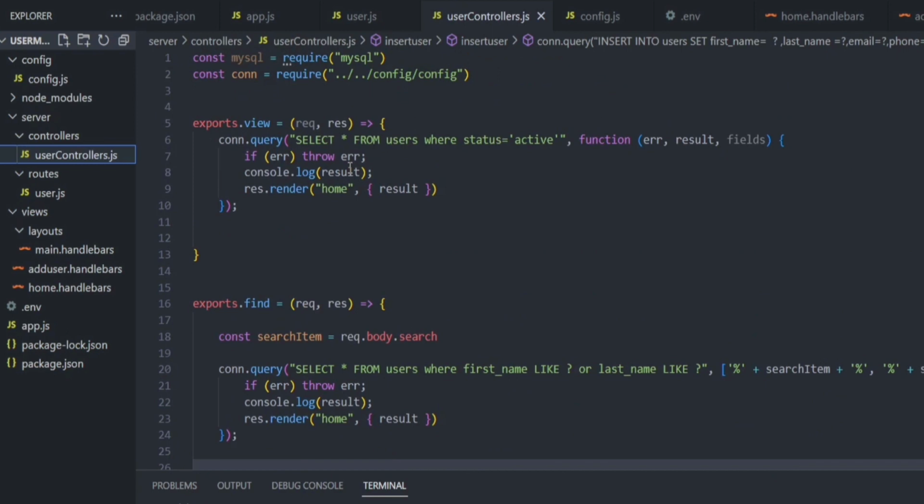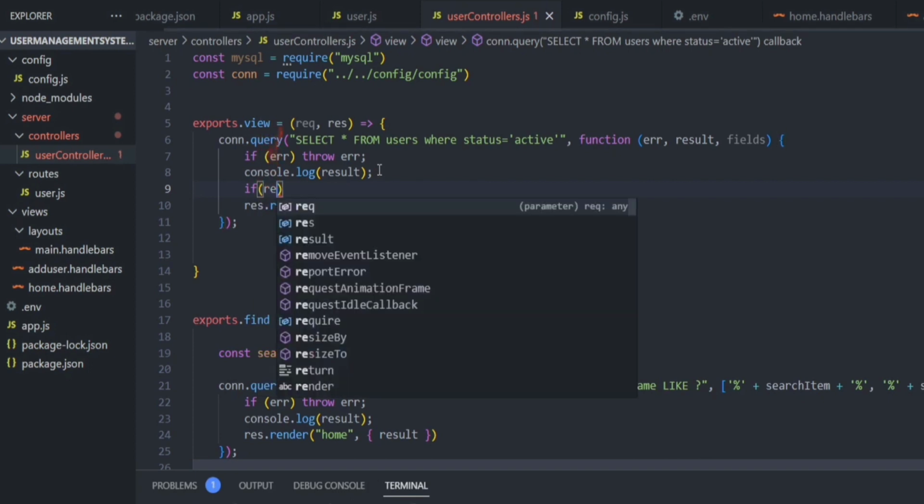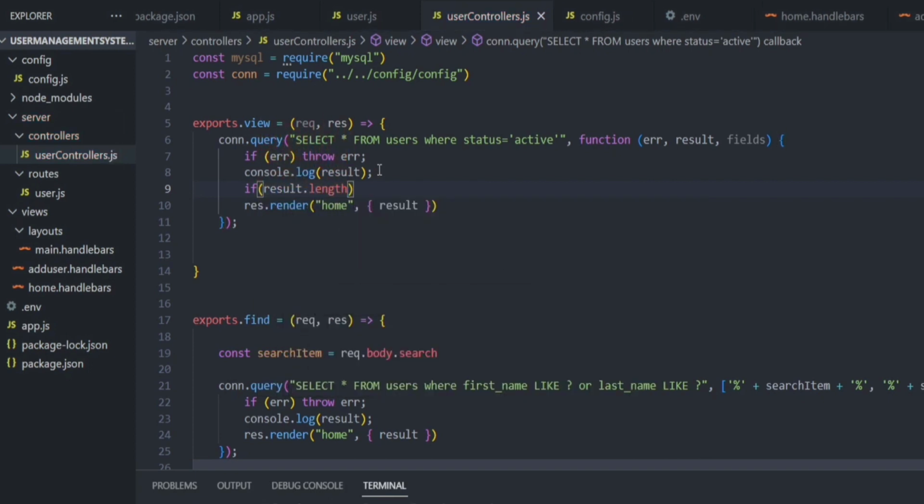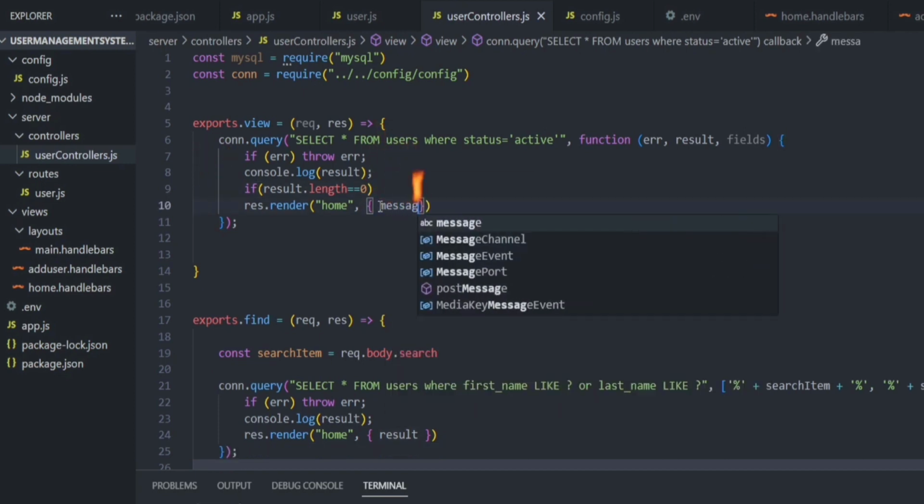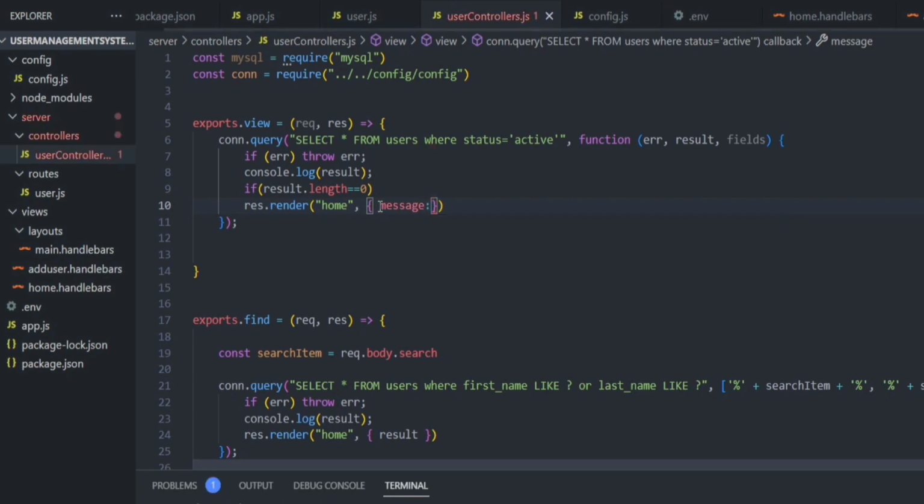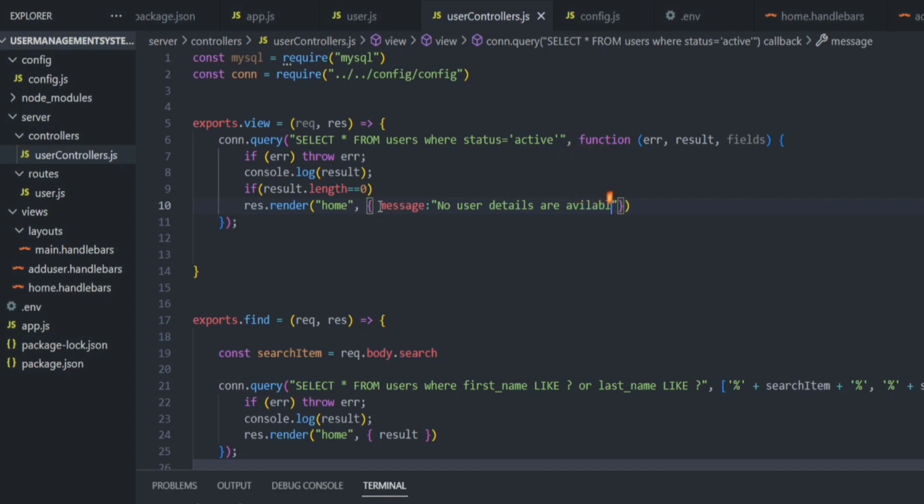So for that, go to userController.js, and here we have to check the length of the result. So here I can write if result.length is equal to 0, then here we can send a message like we did in the previous one. So for that we can write res.render, then the page that we want to redirect to is home, and then we can simply send a message that no user details are available. So we can write this particular condition here.